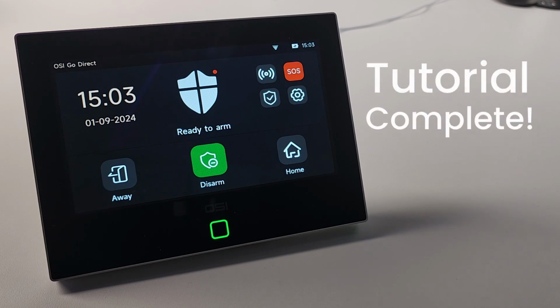This concludes the tutorial on basic everyday use of the OSI Smart Alarm System Gen 2.